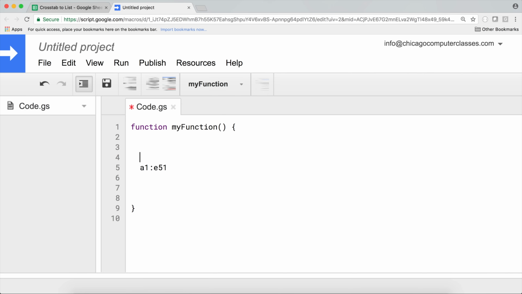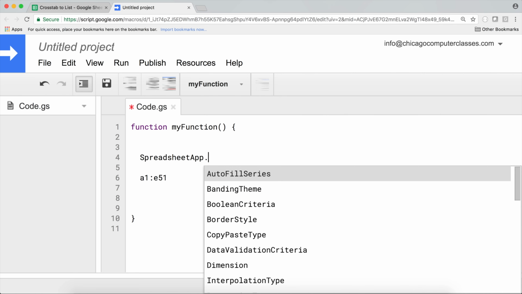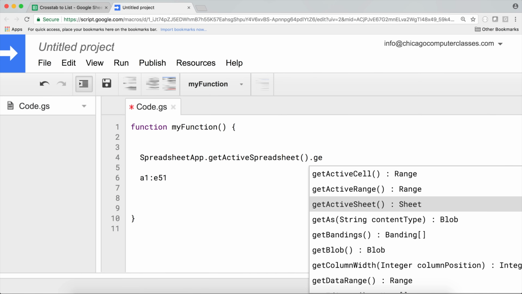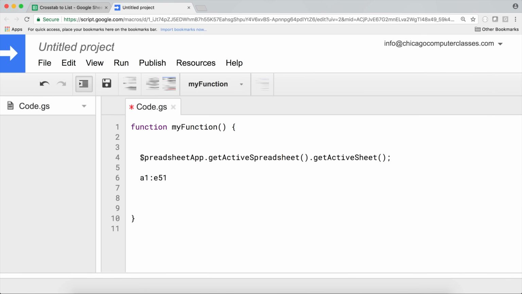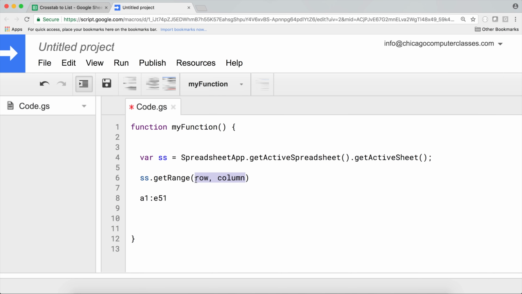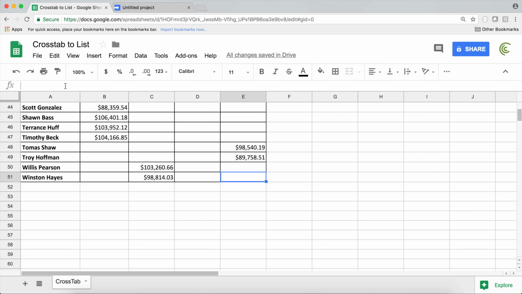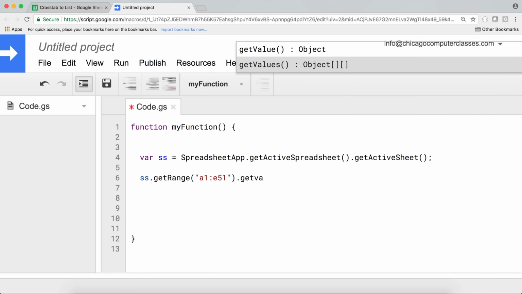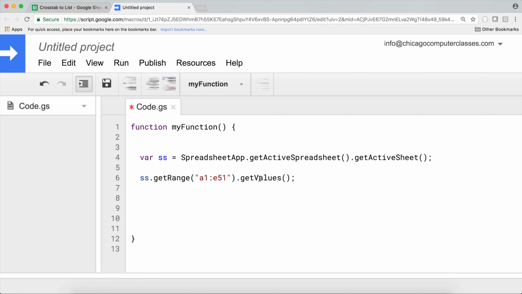Okay, so the first thing I'm going to do is get that range. So I'm going to go SpreadsheetApp.getActiveSheet. Actually, let's be nice about it. Let's get the active spreadsheet and get the active sheet in that spreadsheet, and we're going to store this in a variable. Then we're going to get the range, so ss.getRange, and I'm going to refer to that as a string, the regular range, which will be A1 through E51 right there. And what I'm going to do is getValues. What that's going to do is basically convert that range to a JavaScript array.